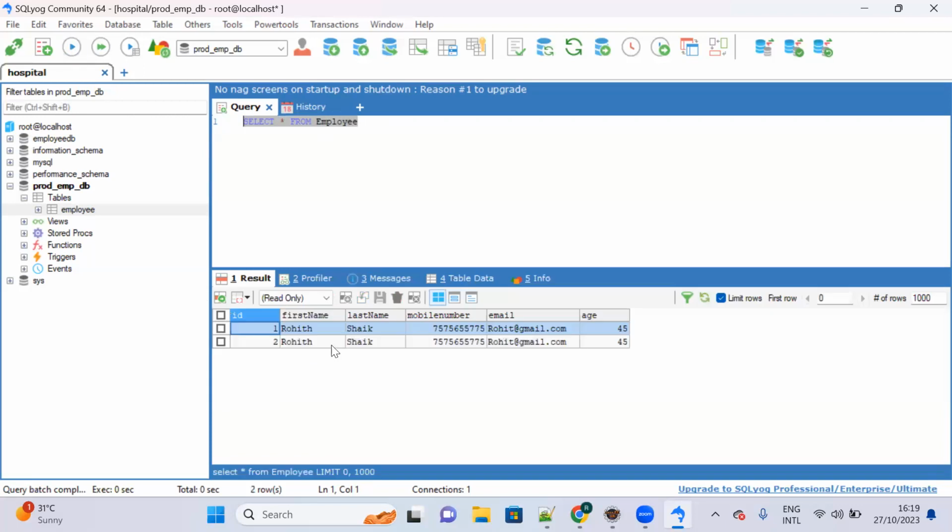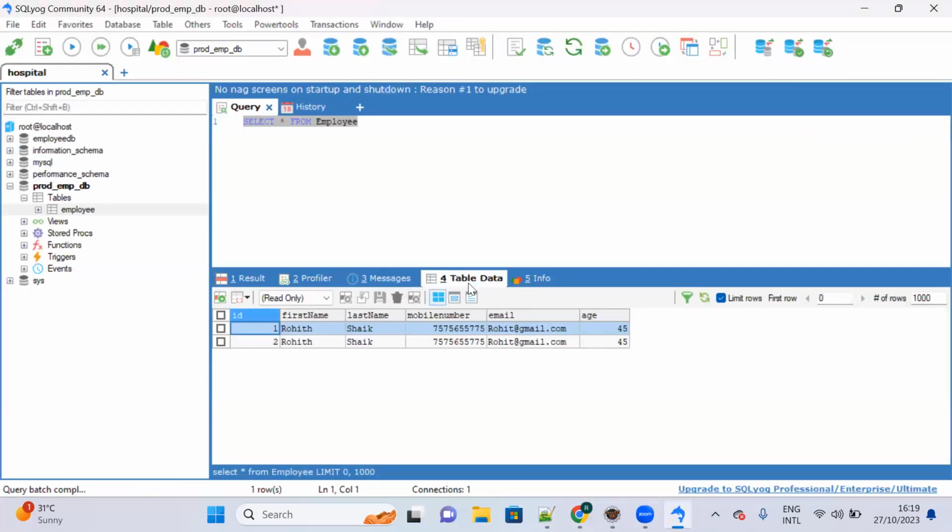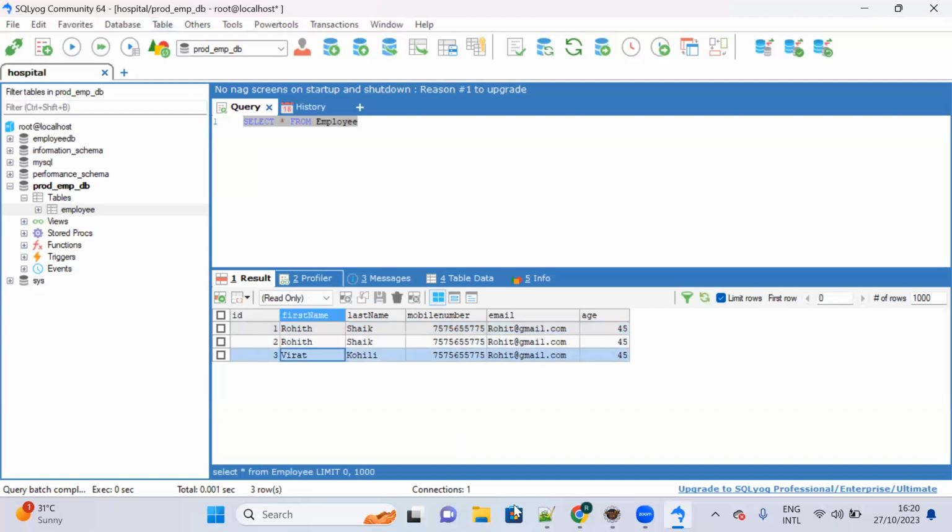You can see two records are inserted, Rohit Sharma, Rohit Sharma. Why? Because I haven't changed the values. So for testing purposes, I will insert another record. I will insert Virat Kohli. Let me send the request again. Now you can see the table data here also. You can click table data or you can query the database. Just execute it. You can see Virat Kohli inserted in the MySQL database.